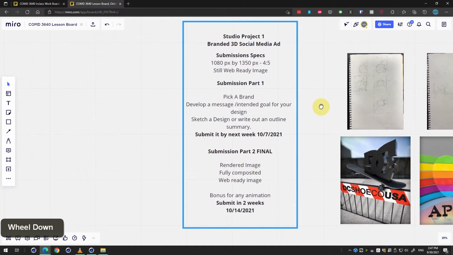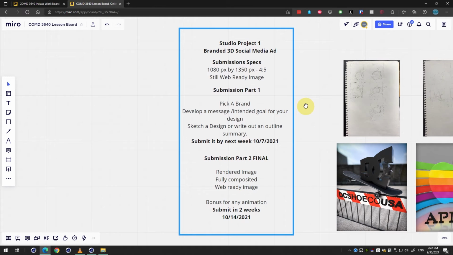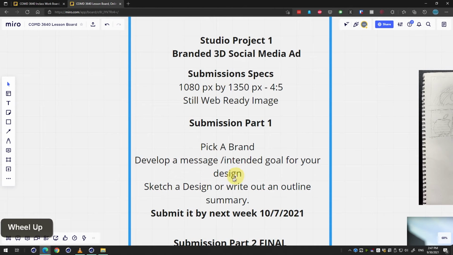I'm giving you the full submission specs up front so that you have 2 weeks basically to think about this. If you really want to get a jump, you can even get a head start on this. But next week, all you're going to be asked to do is develop the message, who it's for, and a sketch design or an outline summary. Your design can be on paper, or it could be done on the computer if you want to use Photoshop or Illustrator to do a quick sketch design of it. Either one of those is perfectly cool.